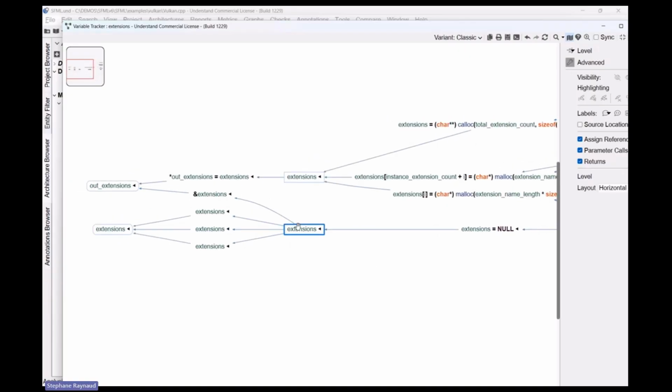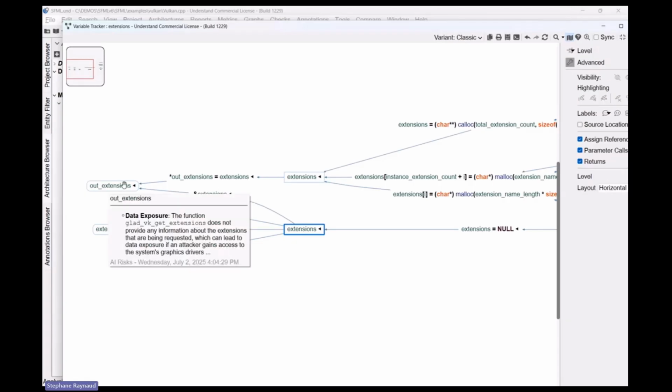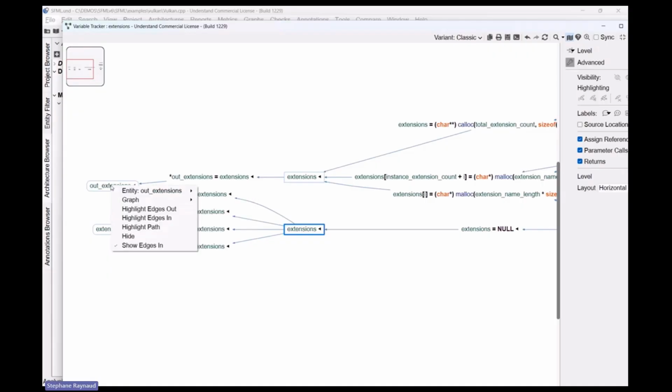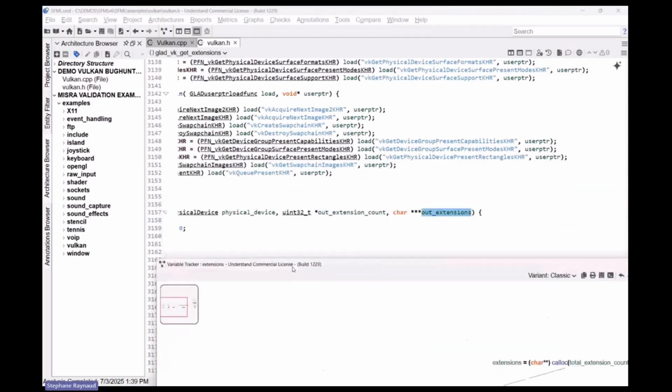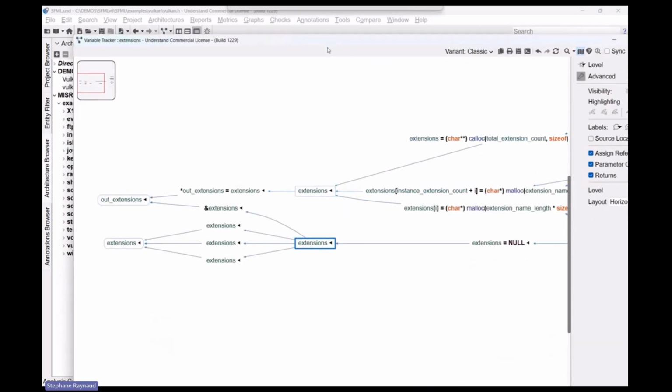But at some point, it is passed as a reference or a pointer to something called out extension. Well, out extension, okay, where is out extension? So I can go to edit definition, and then it's going to show me, it's actually a pointer to this thing. Oh, out extension, okay. So it is passed by reference to out extension, which itself gets its value from something else named extension, okay?